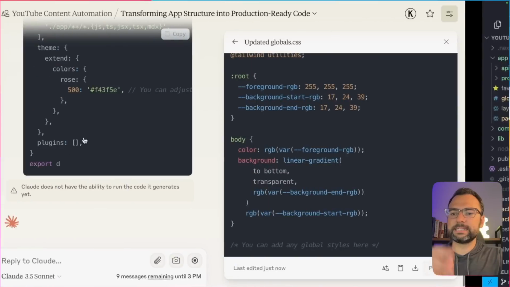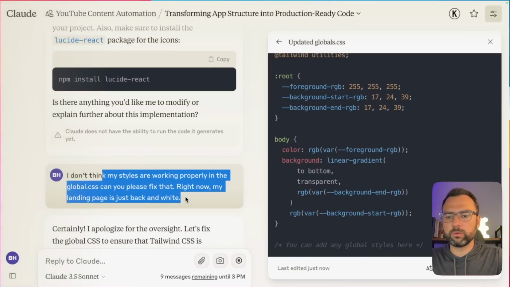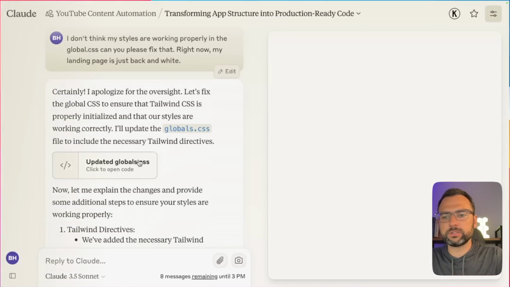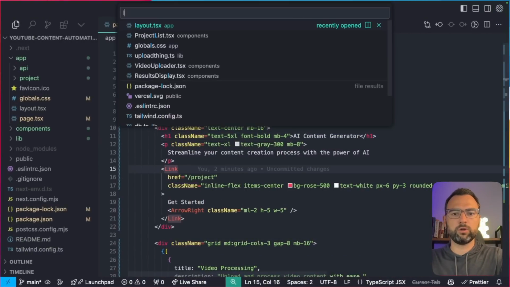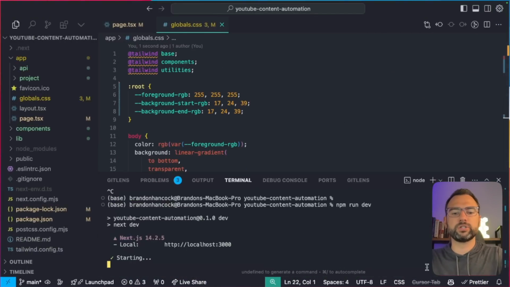All right, so what I did is I hopped over to Claude and said, hey, I don't think my styles are working in my global CSS. Can you please fix it? And what you'll notice is it goes, oh yeah, I'll fix it. And it looks like we were just missing all the Tailwind directives. So I can hop back over to our global styles, paste it in here, and then I can just restart our project super fast.